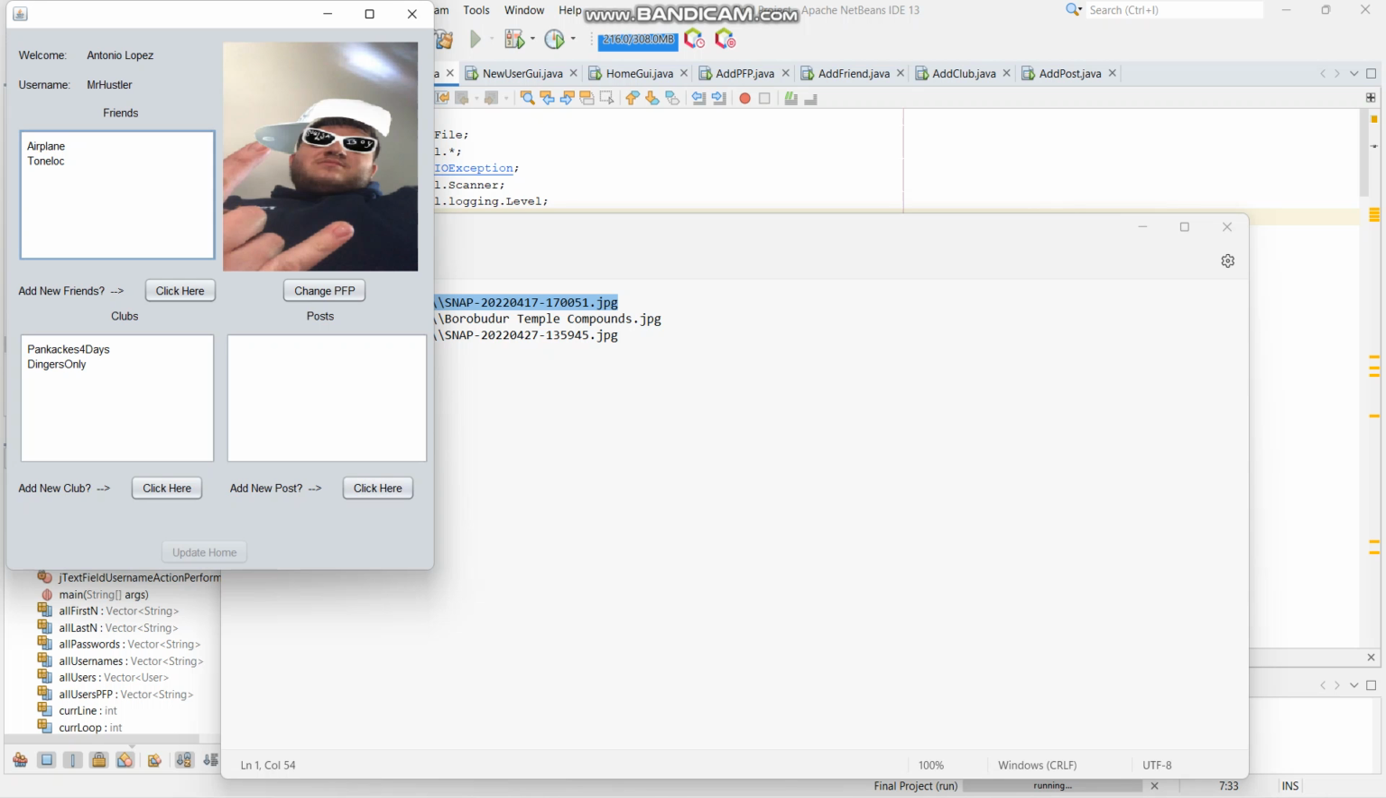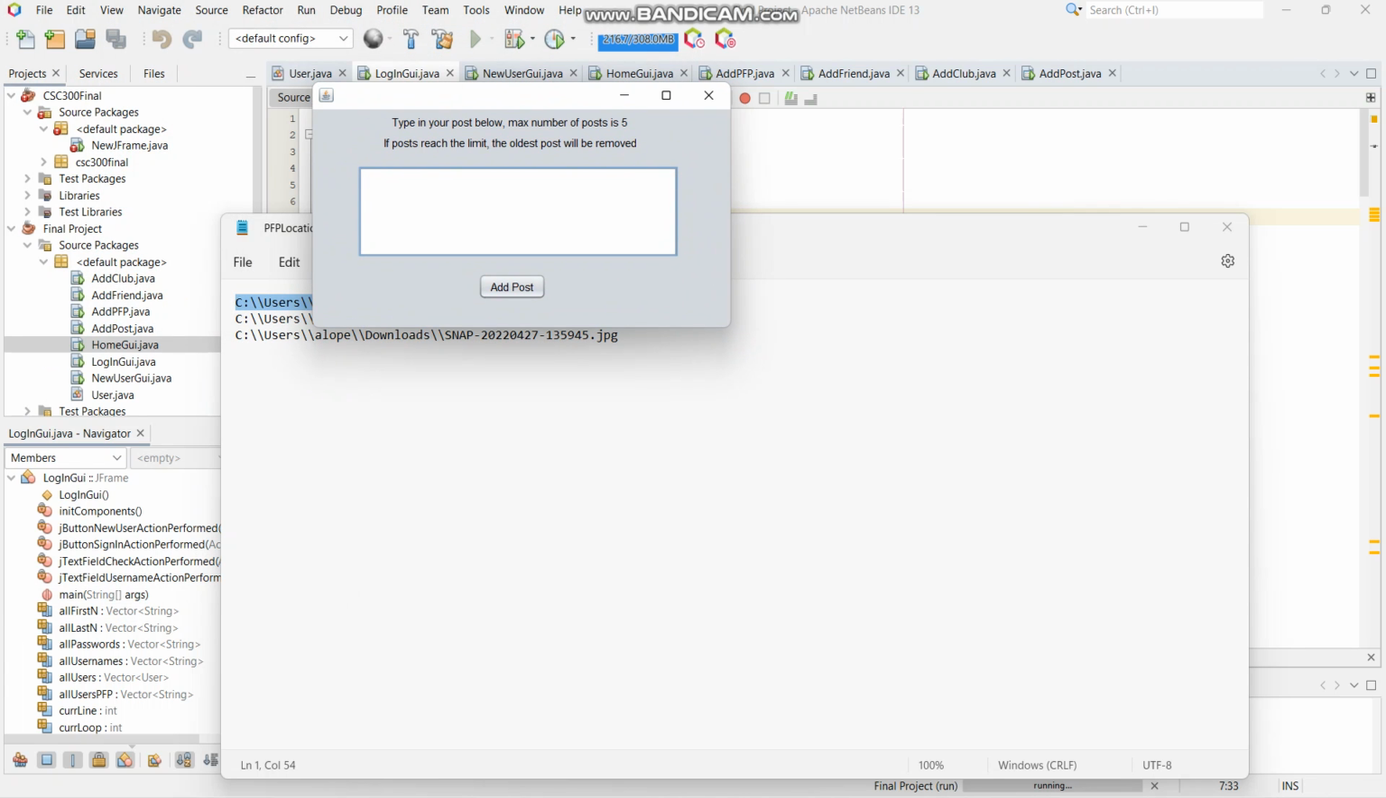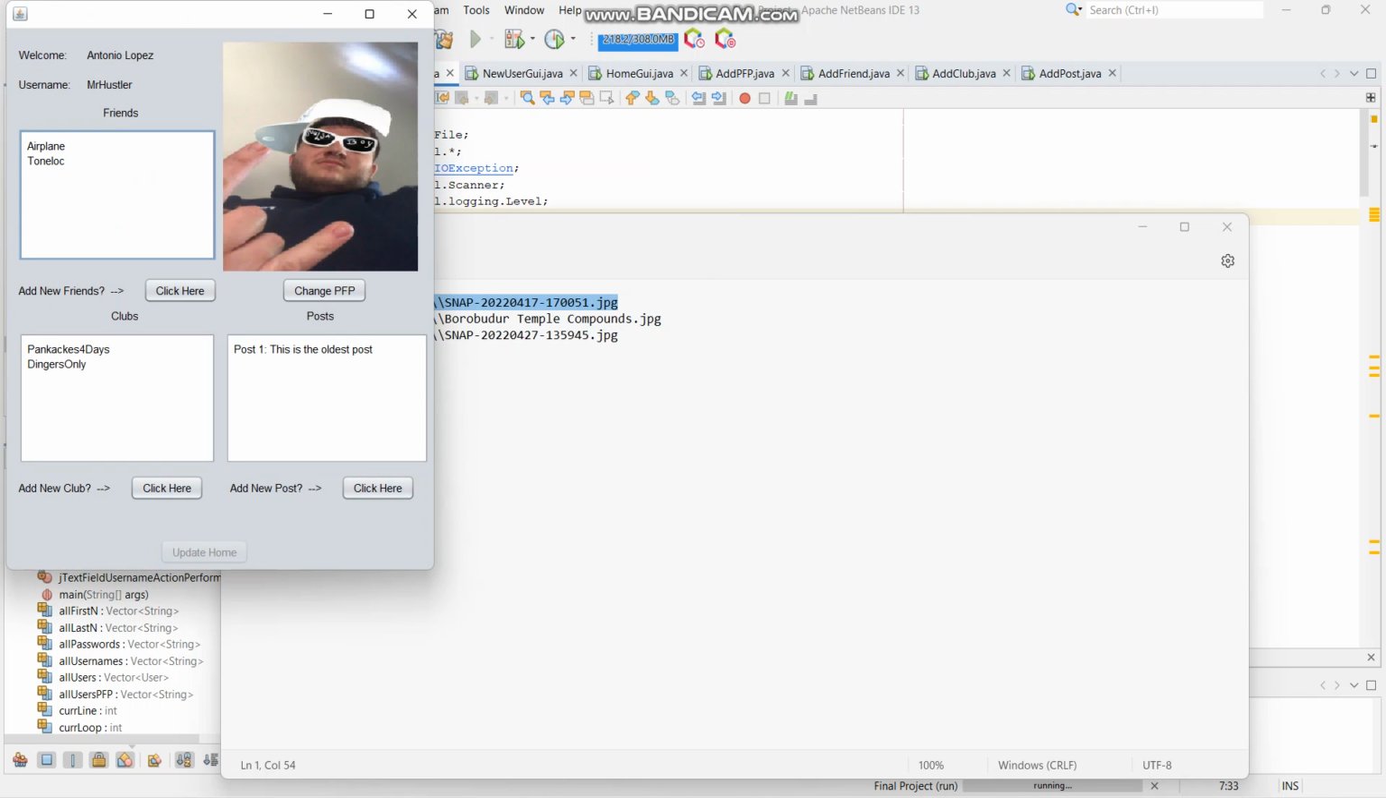So now if we wanted to add a new post, we would click this one down here. And then it's going to ask you to type in your post below. The maximum number of posts is 5, and if you reach this limit, the oldest post will be removed. So let's say this is the oldest post. Add post. Post 1. This is the oldest post.